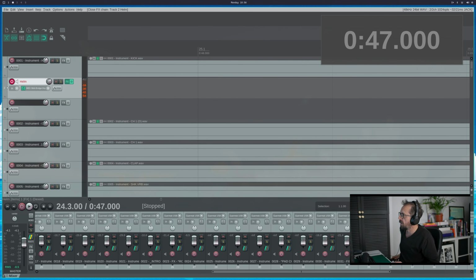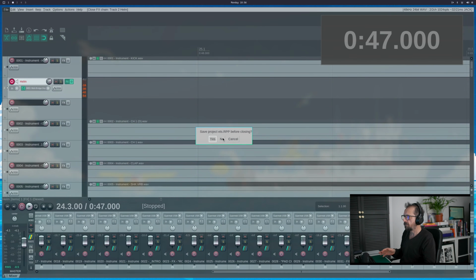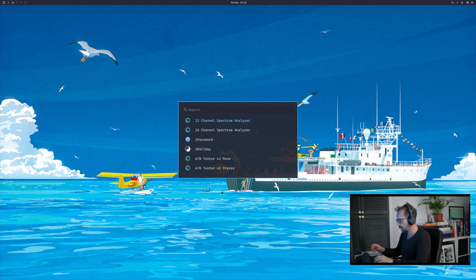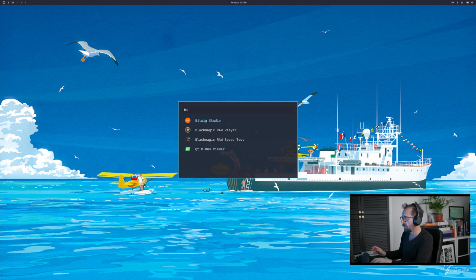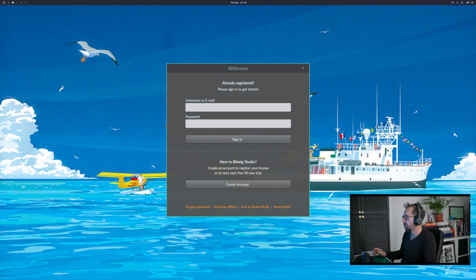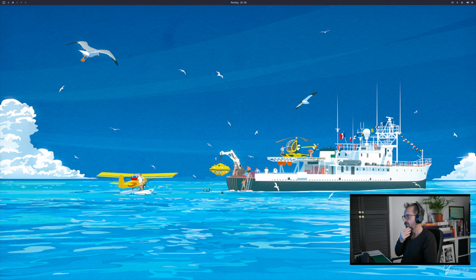This isn't free. I don't know how much this costs. But yeah, you can play with it. Let's not save it. You can download it, and it keeps coming up saying it's the trial. There's a trial version, there's not a trial version. And then we've got the one I like, and I think I'm going to end up buying this. Bitwig Studio. I've got another one in here. I'll run demo mode and continue.